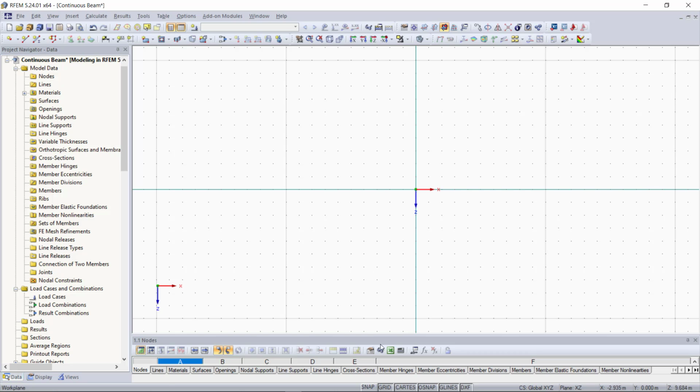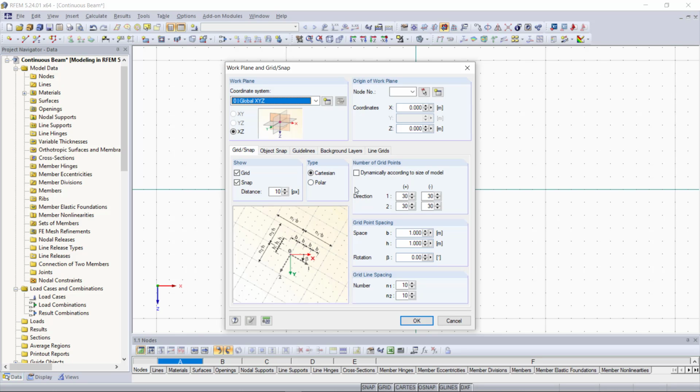Back to the grid, with the right click we can choose edit, and then we can open the grid and snap settings. As you can see, we can activate or deactivate the grid or snap in this dialog as well. Then of course we can choose the type of grid that we want, like Cartesian or polar. Next, there's the option where you can set the number of grid points in each direction. Then we can activate up here the option dynamically according to size of model, and this will allow our grid to be adjusted automatically to the size of the model. Down here we can set the space or the distance between those grid points, but we can keep that as 1 meter for our example. Then grid line spacing, we can keep that at 10 as well. And we can click OK.